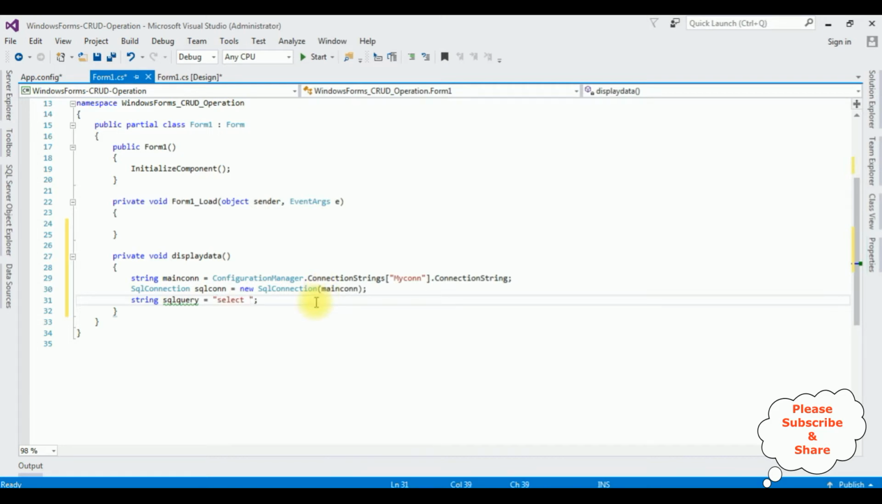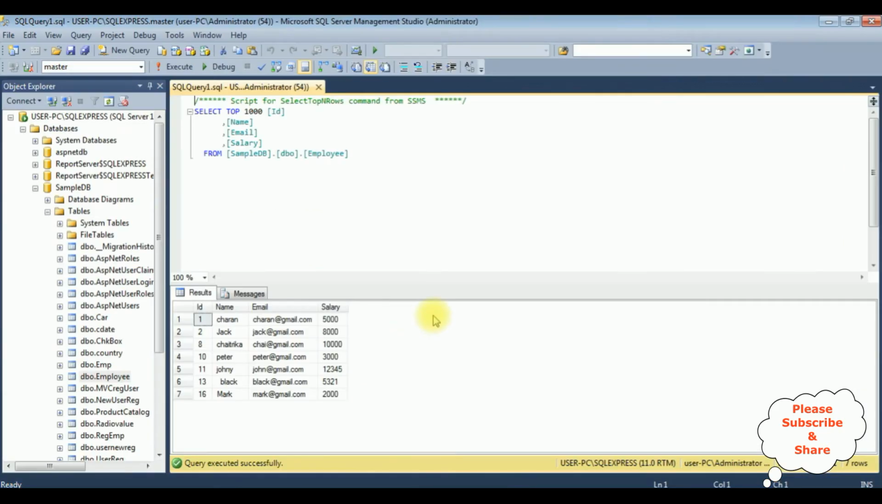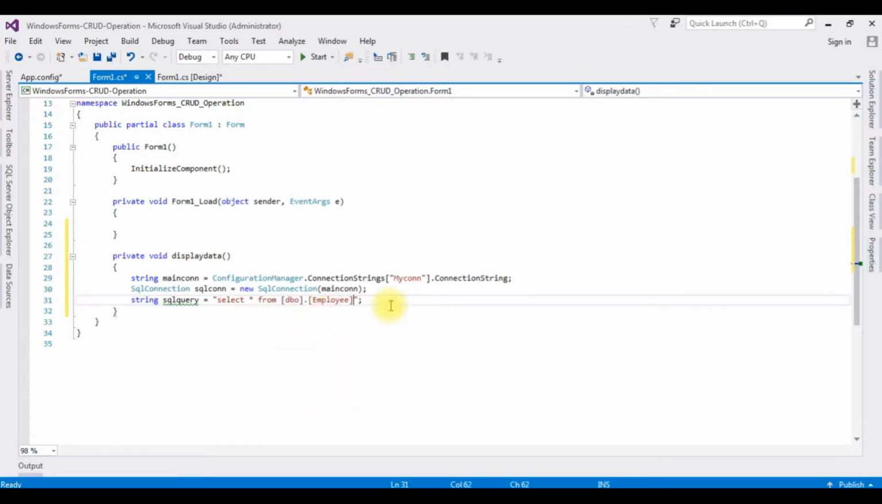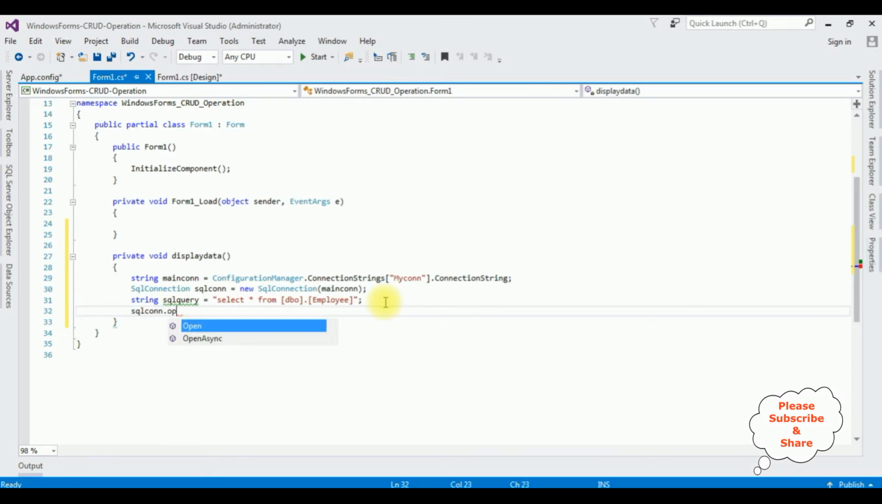Select star from, the table name is dbo.employee. Copy that one. Copy this one. Pasting here. Let's open the connection string, the Open method.